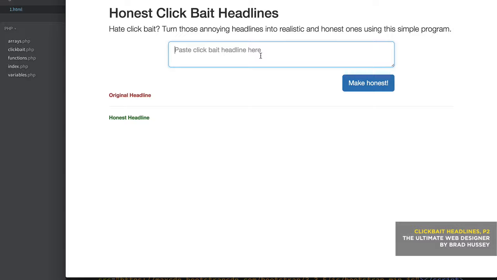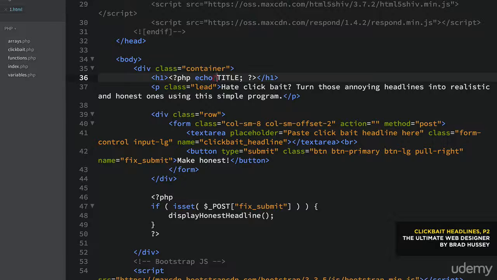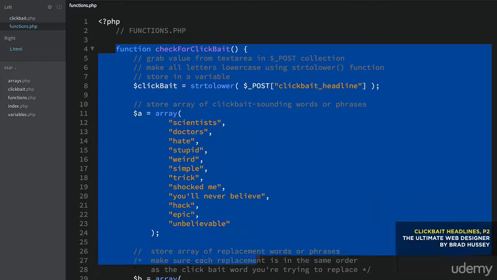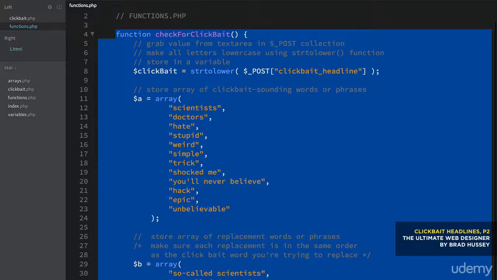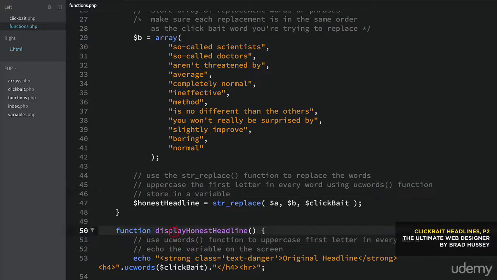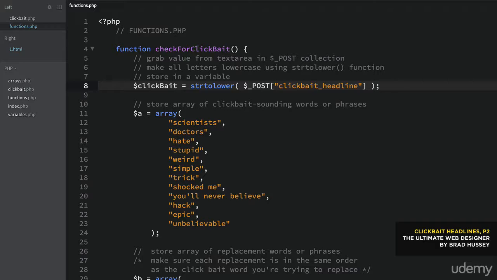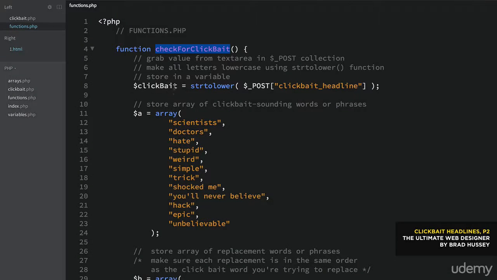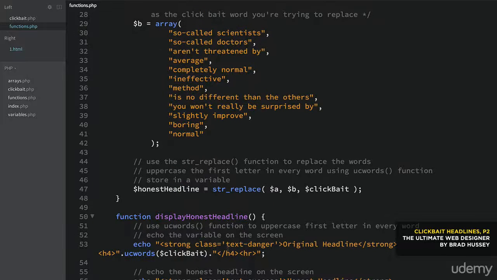Well, because we now have incorporated functions into the mix. We have all that PHP in two different functions, check for clickbait and display honest headline. These two functions don't really talk to each other. So this function is asking for the clickbait variable, which we set up here. But that variable is local to just this function, meaning it doesn't exist outside of it.